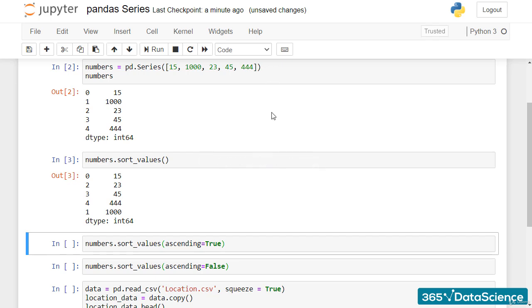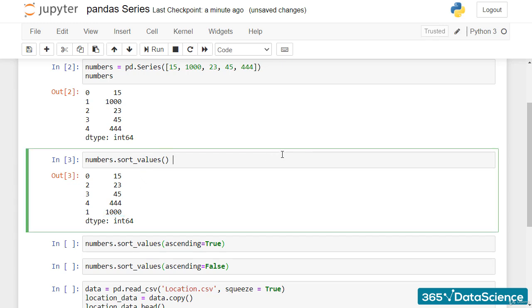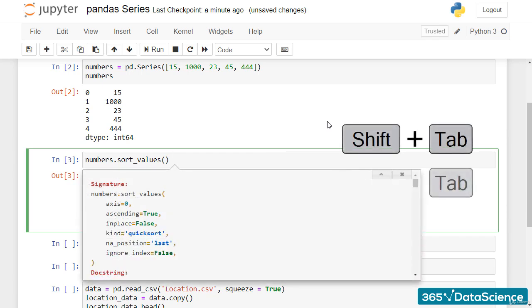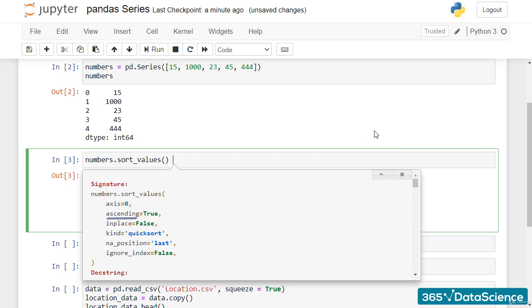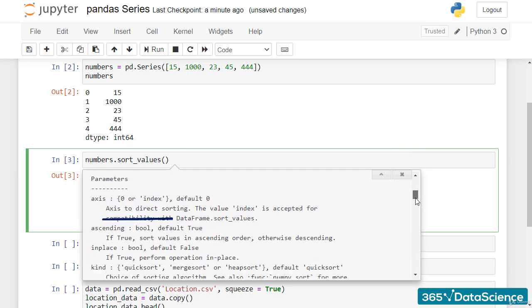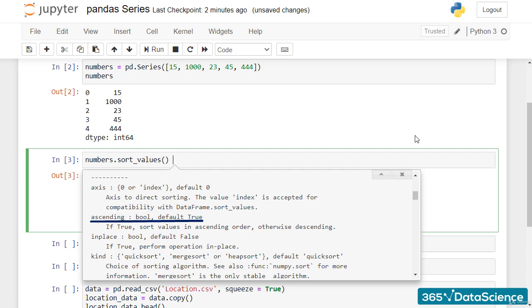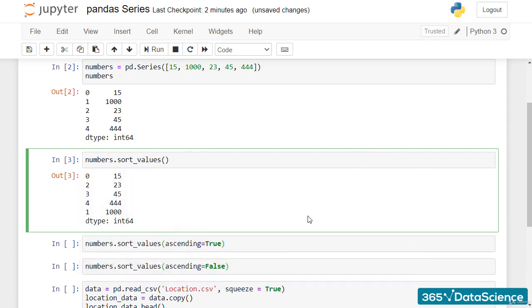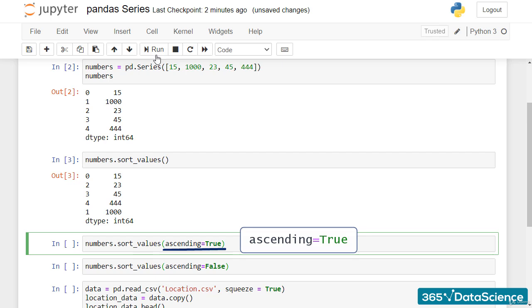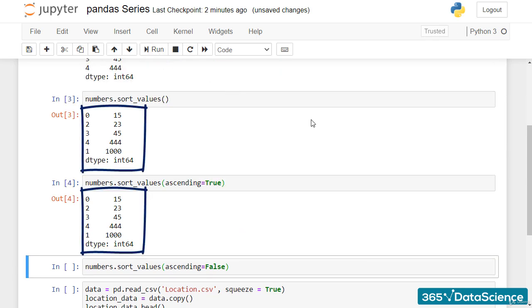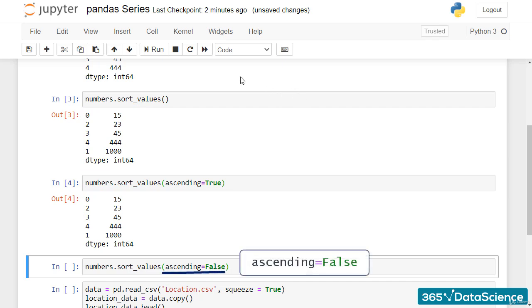In our first try, the numbers we obtained were sorted in ascending order. This tells you that most probably there is a parameter of this method that will allow us to arrange the values in descending order as well. We can use the Shift-Tab keyboard combination to check what the documentation has to say. Indeed, the second parameter is called ascending. As we scroll down, we can see its default value is true. That's why, if we write ascending equals true within the parentheses, we'll obtain the same output, right? Following our intuition and experience, we can set this parameter to false to arrange the same values in descending order. Let's try that out.